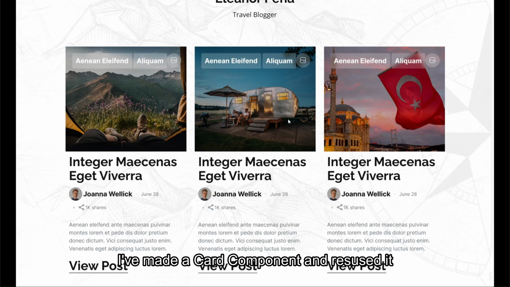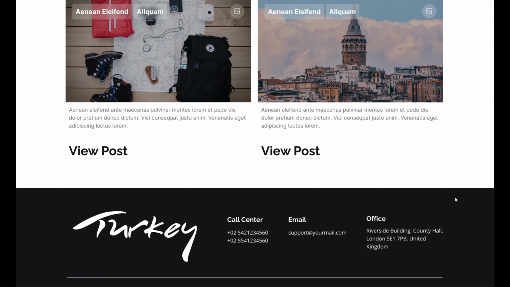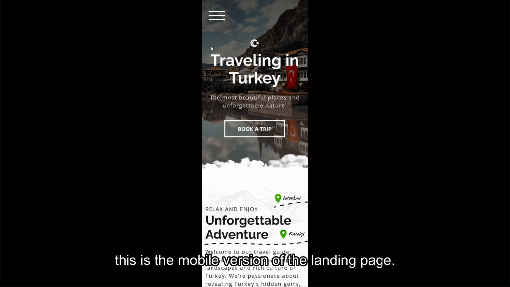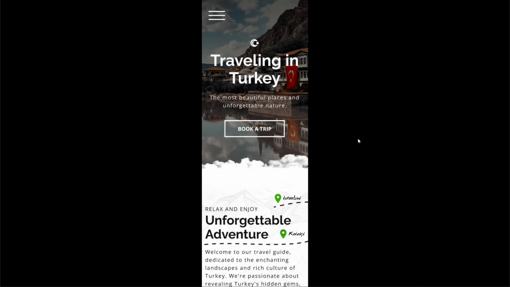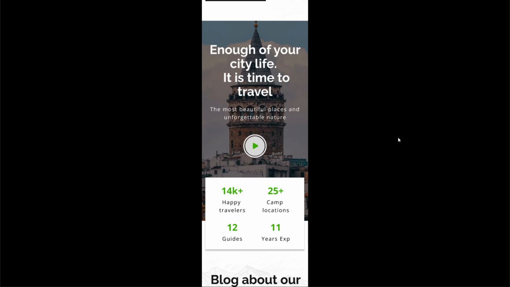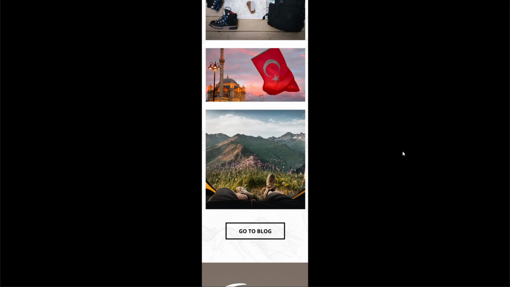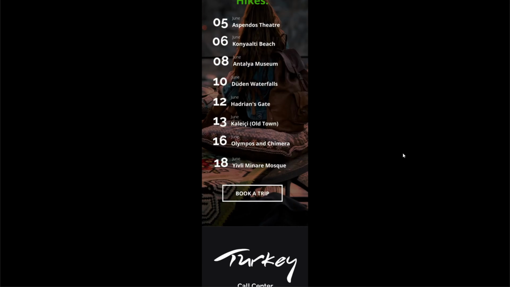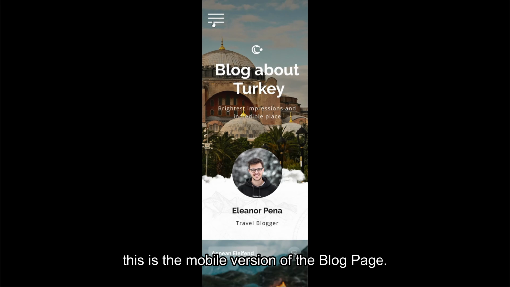Here, I have made a card component and reused it just like we do in development using coding. Then, this is the mobile version of the landing page. It has a working hamburger menu of navbar, which was again possible because of prototyping in Figma. And finally, this is the mobile version of the blog page.